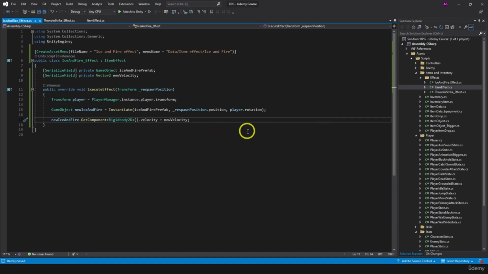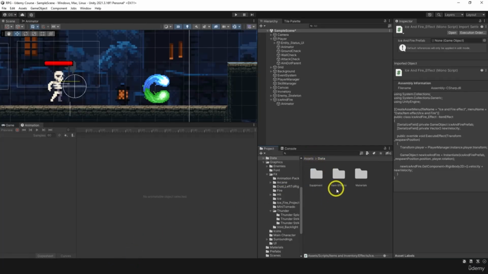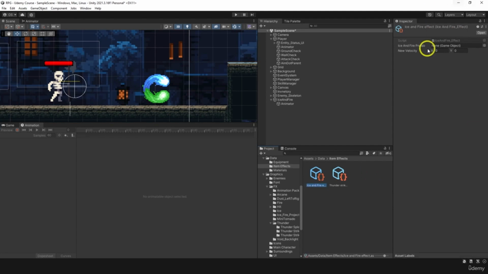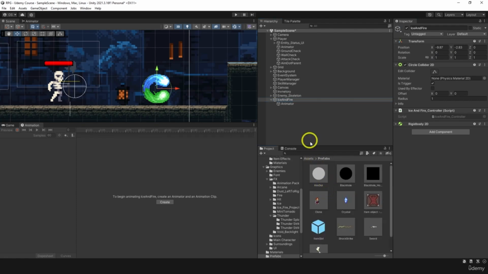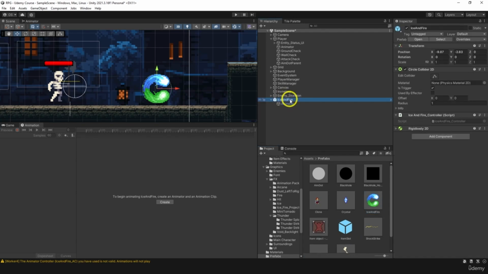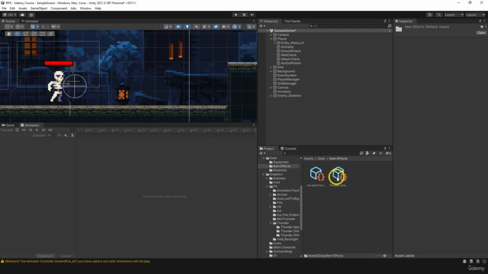We're gonna go to Unity. We're gonna go to data, item effect, create, data, item effect, ice and fire. All right, now we need new velocity. It's gonna be, let's say, 15 on the X and 0 on the Y. And for ice and fire prefab, we need this object. So we're gonna go to the prefab folder and put it here. Cool, now we have it. We can remove it from here. Go back to our data, item effect, ice and fire, lock it, and add the prefab.